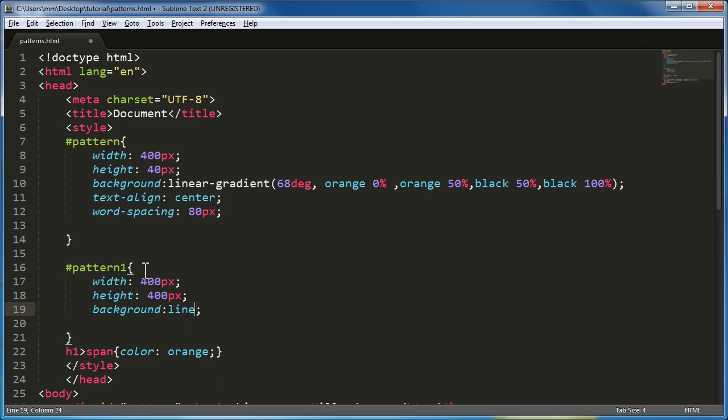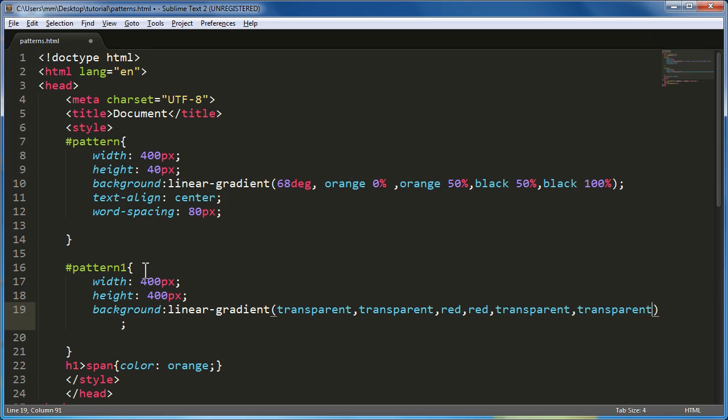Shorthand property, again linear gradient, people. And this time I'm gonna have transparent, comma, transparent, comma, red, comma, red, comma, transparent, comma, transparent as my different color bands. Transparent, transparent, red, red, transparent, transparent.